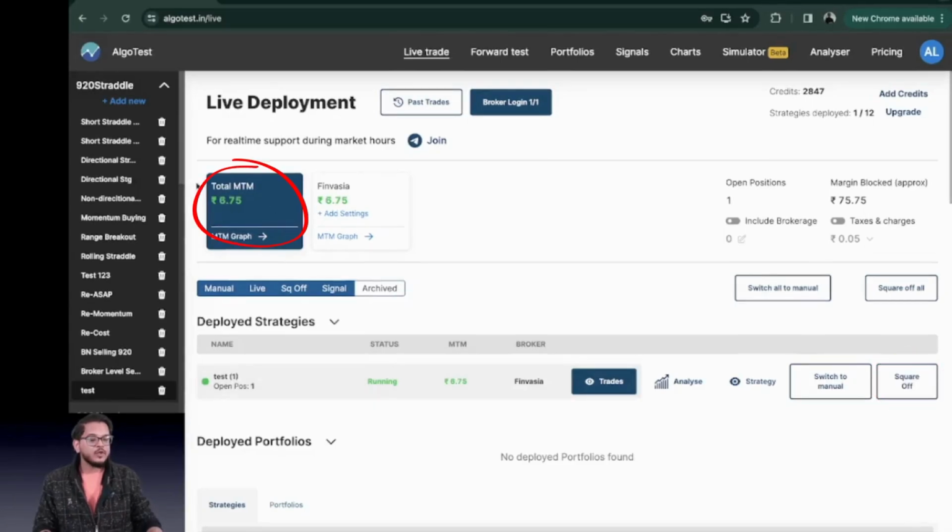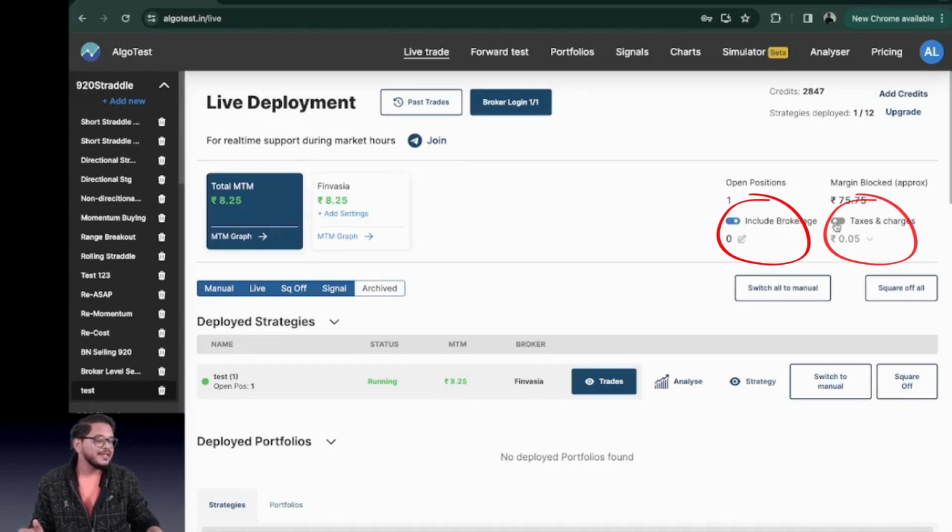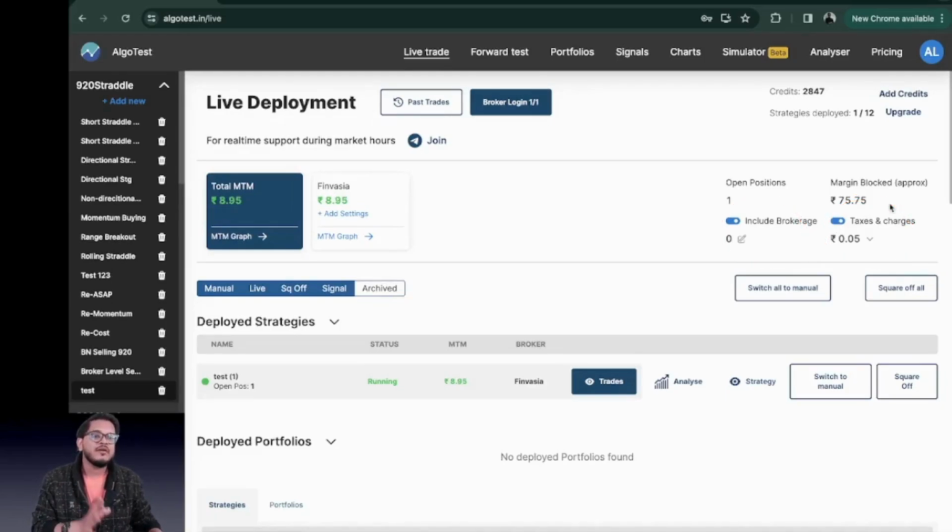Now, in the total MTM section, you can find the total profit or loss that you have made in the particular trade. If you want to have rather correct calculations, you can include the brokerage and the taxes that you find on the right side. You can find the margin blocked for that particular trade in the margin block section. And that's almost everything that you need to know to take your trades live on AlgoTest.